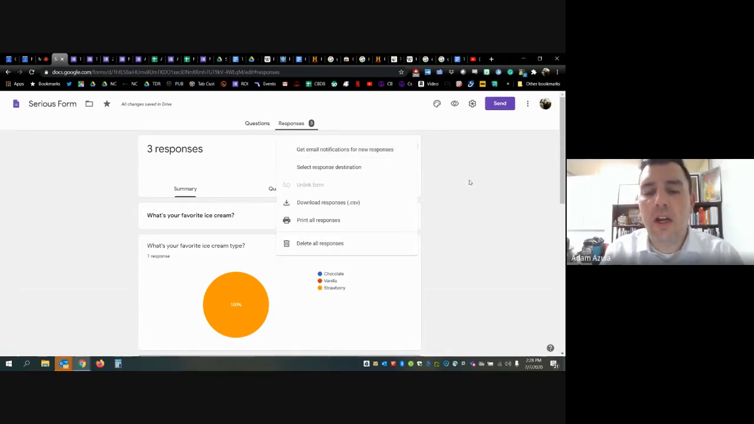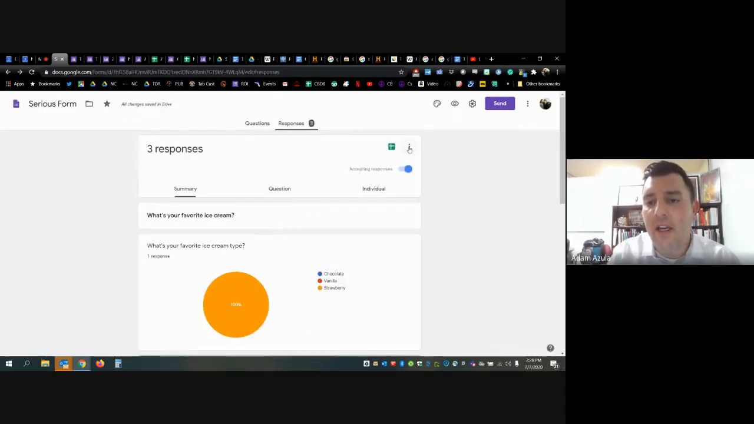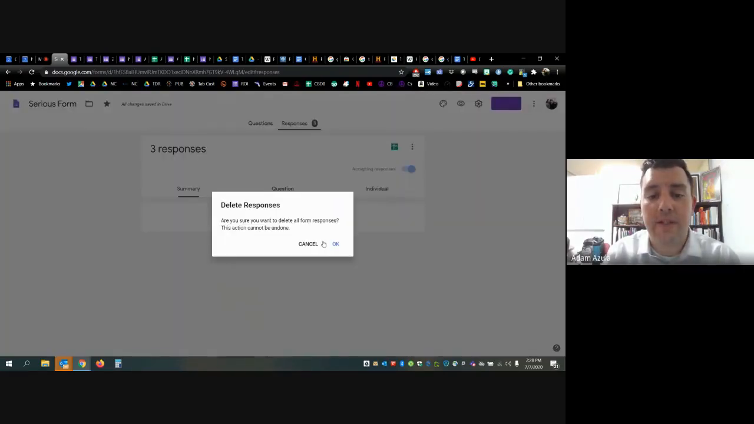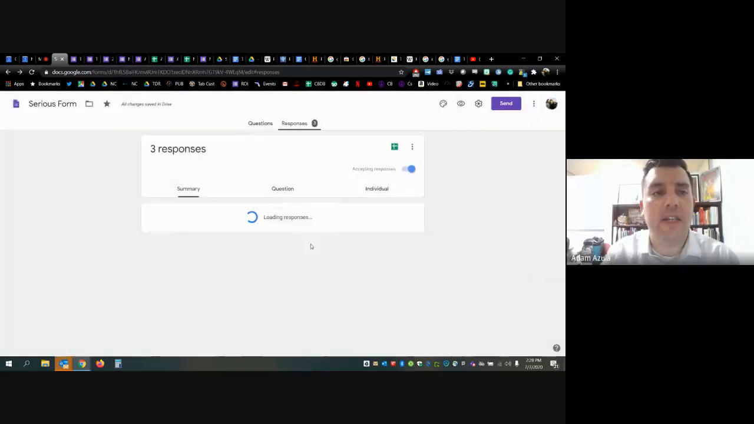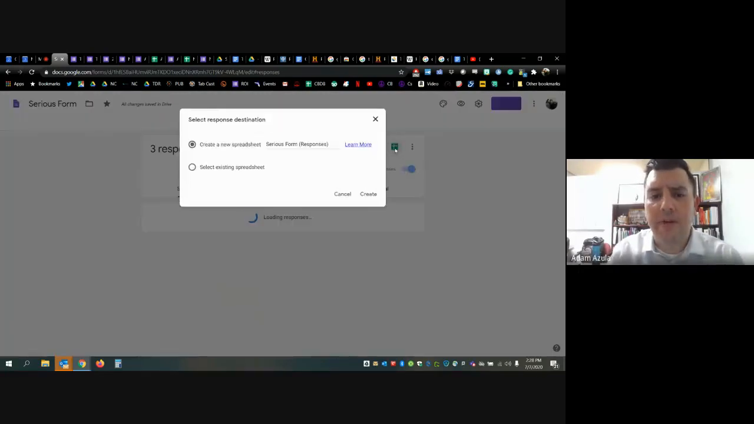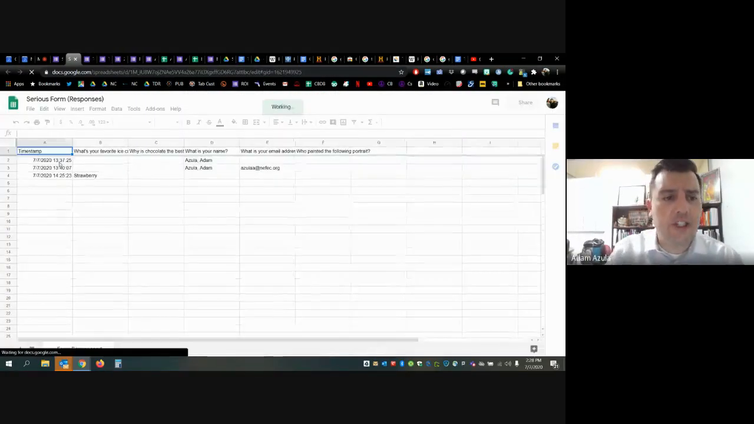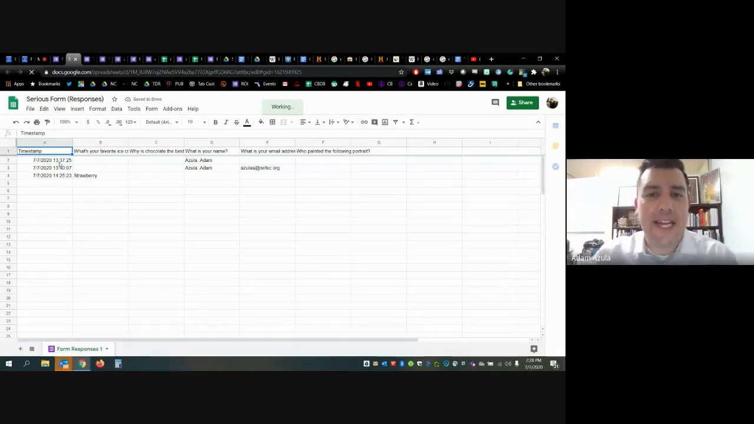From this little hidden menu that's next to the spreadsheet icon, I could click on that and then click on delete all responses. So if I do that, it's actually going to just delete everything that's done. But I want to test something. I'm going to create a new spreadsheet for this form. And it's showing you, here are all my time-stamped answers. Every time I hit submit, that's what's here.